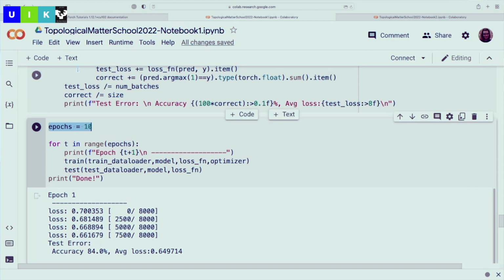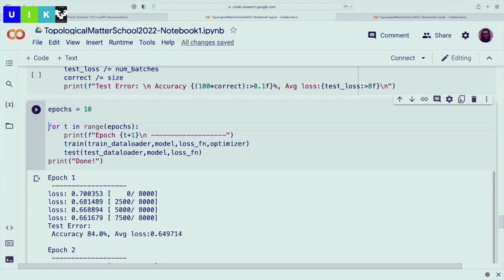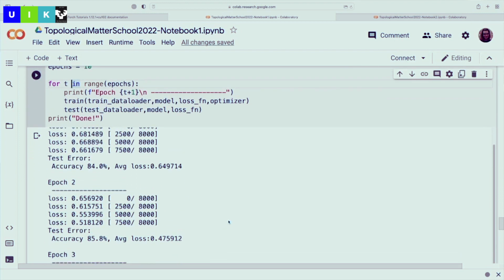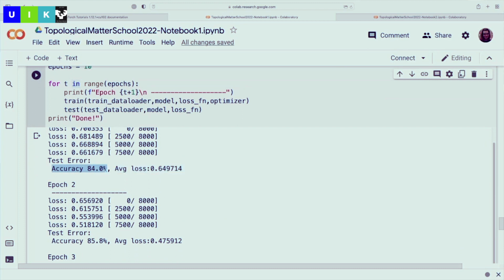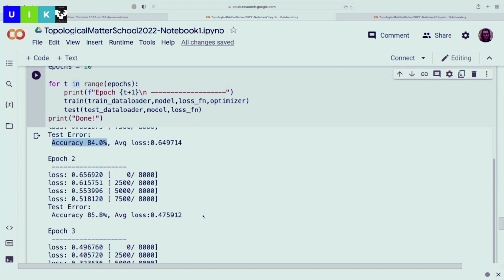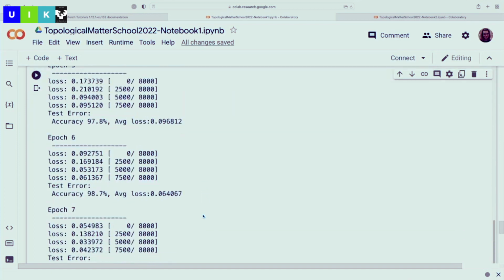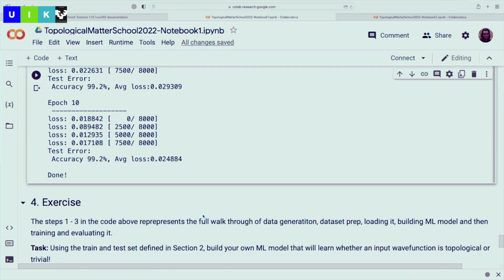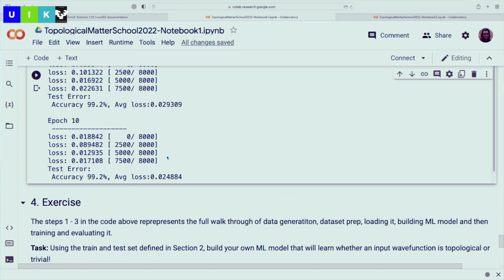So here I picked 10 epochs completely randomly, and again we wrote our code well, so there is nothing special here. We just say for t in range number of epochs, do the training, do the testing, and when you are done, print done. Then what's going to happen is this: I start at an accuracy of 84% and a loss of 0.6, and every time I do one more epoch, my accuracy keeps increasing. At the end, I get something around 99%, pretty much with the random parameters on this very simple data set.